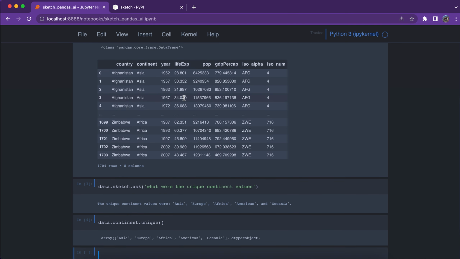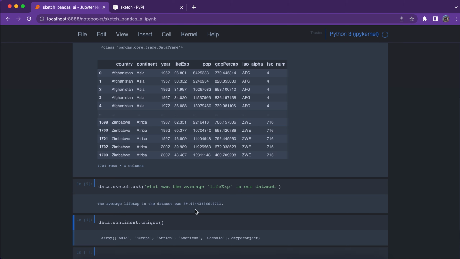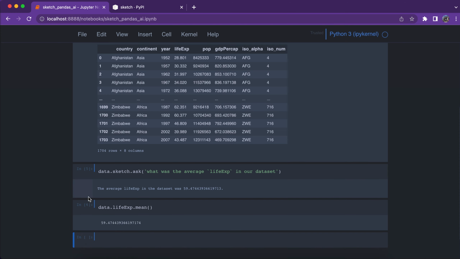Now let's actually try something else. So let's get maybe the average of the life expectancy column. So what we can do is say, what was the average life, well, let's help it out a bit. Let's go life exp, and let's maybe put it in backticks just to tell it that it's a column. What was the average life exp in our data set? Okay. So it gives us 59 point yada yada yada. Let's check it for ourselves. So we can take our data dot lifeexp and grab the mean. So dot mean. There you go. So again, it got it correct.